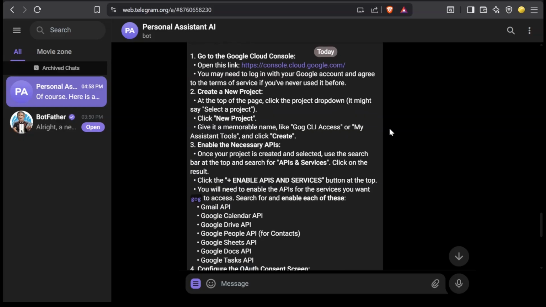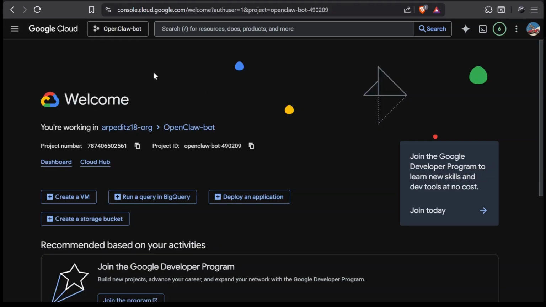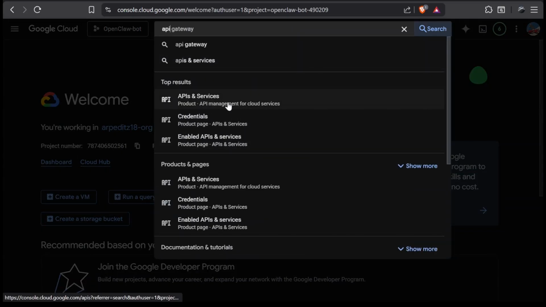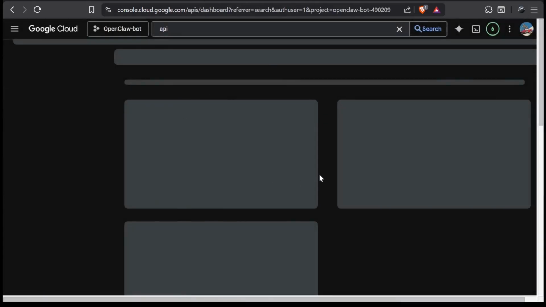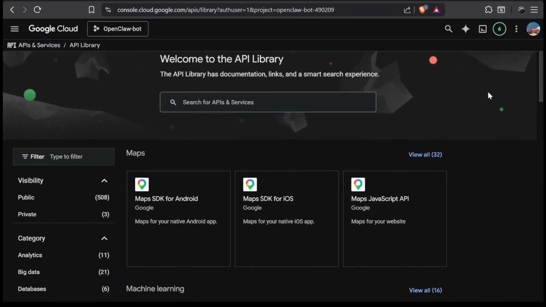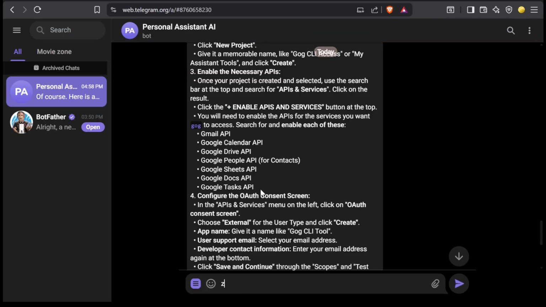So it seems like we have already done step 1 and step 2 because we already have a project running. So back in our console, I have this project set and selected. Now we need to enable a few APIs, for which we are going to search for API, and here you'll see APIs and services. Now in here, you'll click on this enable APIs and services button, taking you to the API library. And these are all the APIs that you need to enable.